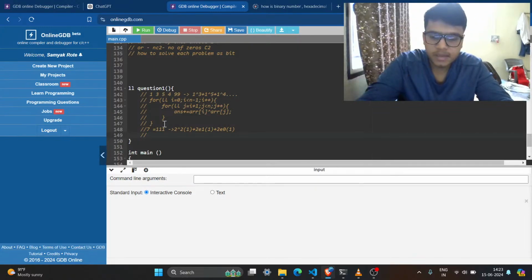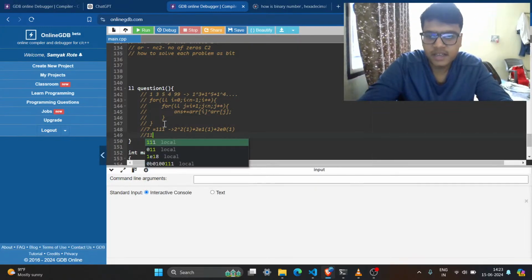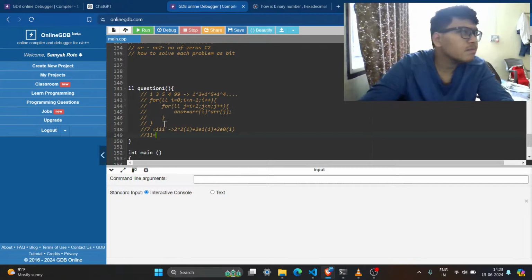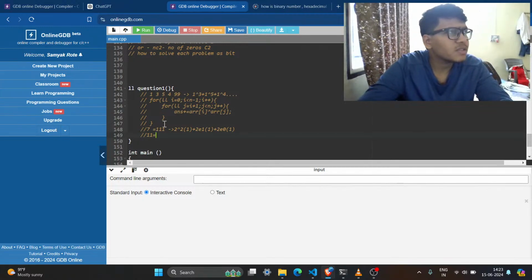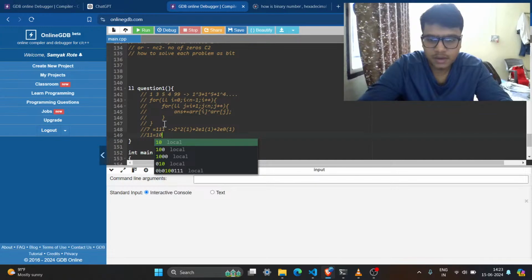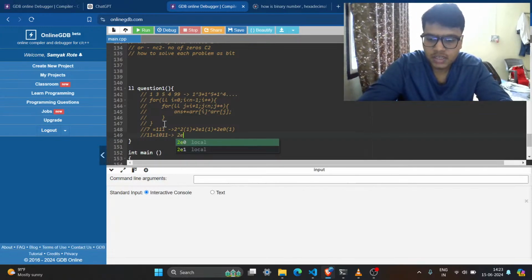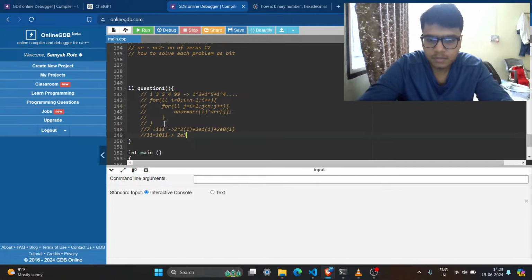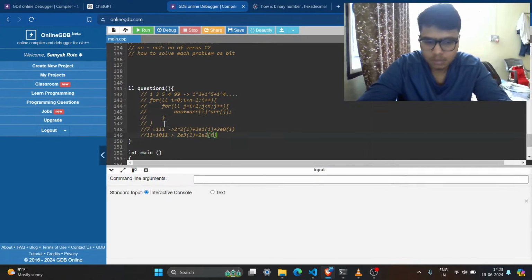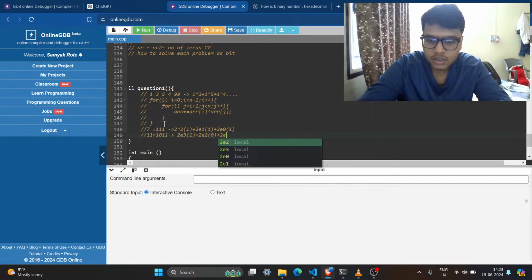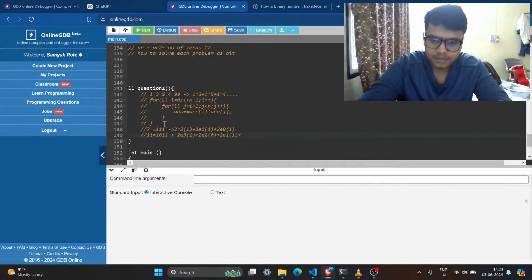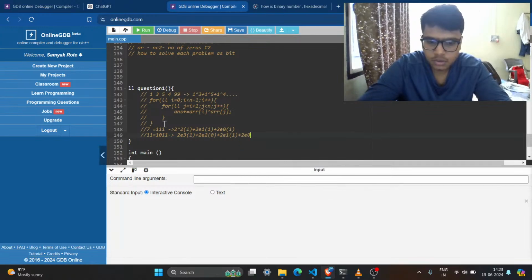Here 11 can be represented as 8 plus 3, right? 1, 0, 1, 1. 2 to the 3 into 1 plus 2 to the 2 into 0 plus 2 to the 1 into 1 plus 2 to the 0 into 1.